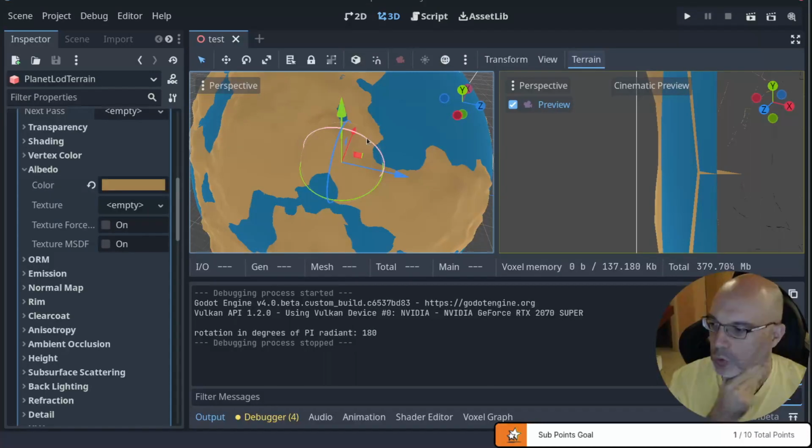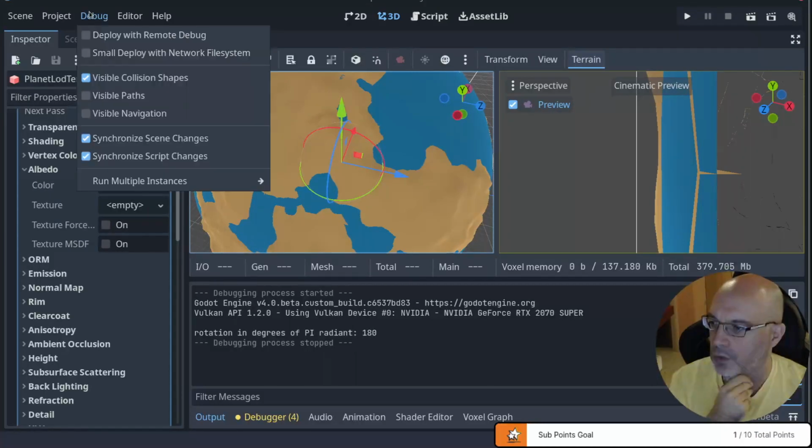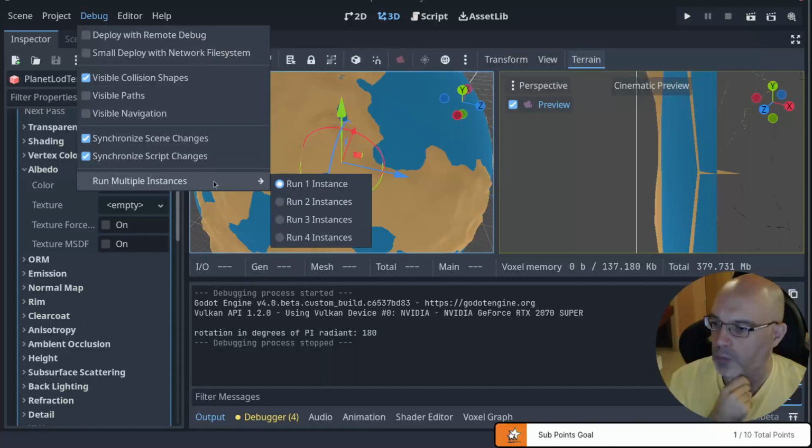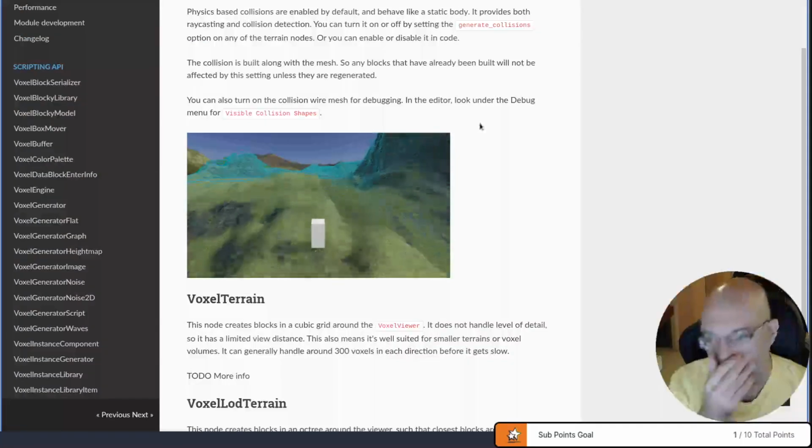Can probably show you the visible navigation, deploy with one vikings, multiple instances, run one instance. What is that? 2 instances, 3 instances, 4 instances. No idea what that is.